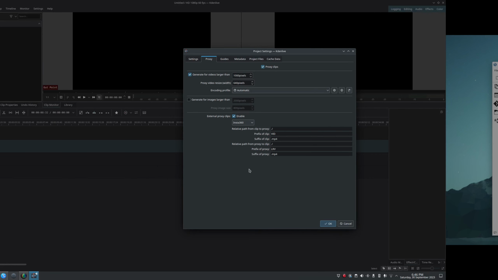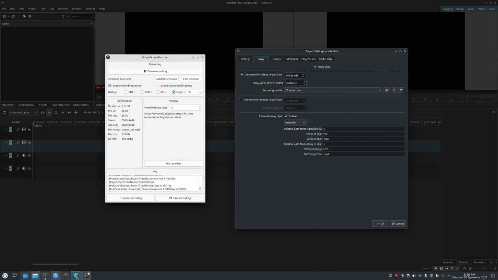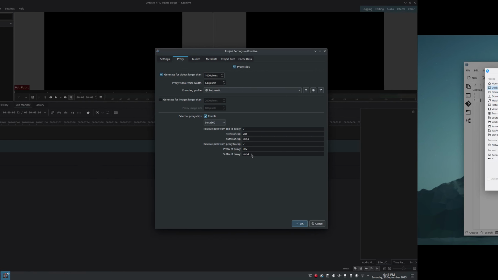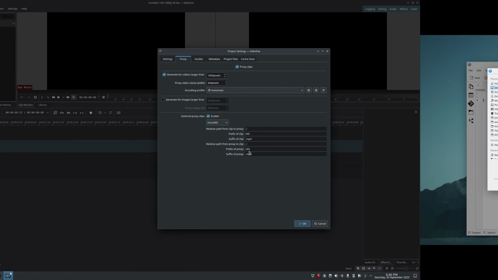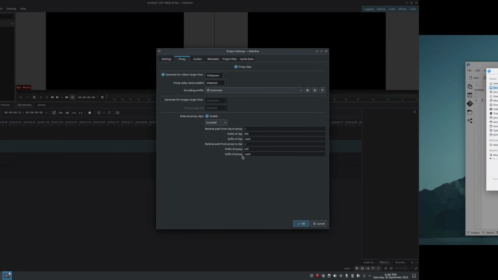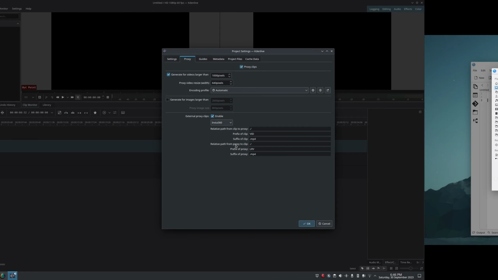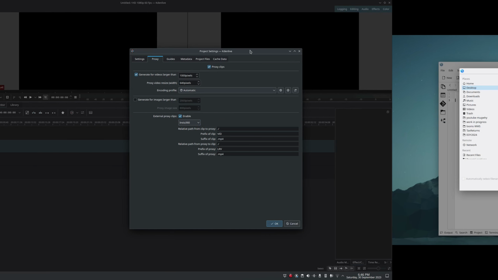And then the proxy version, that's going to begin with LRV, and then the rest of the file name, .mp4. So we've got to create that. Now how do we do that?